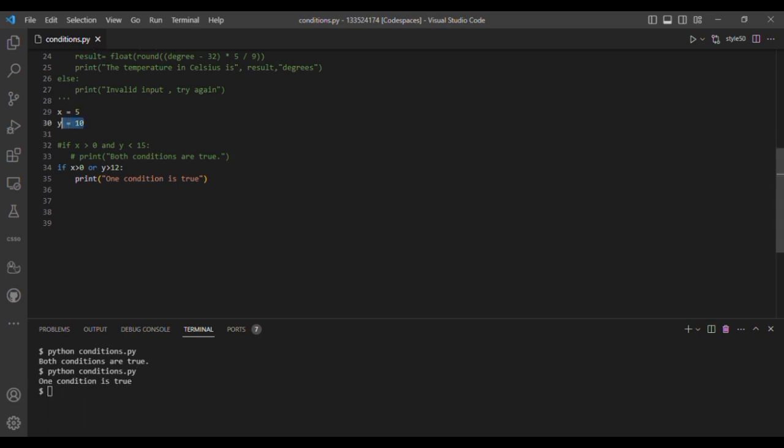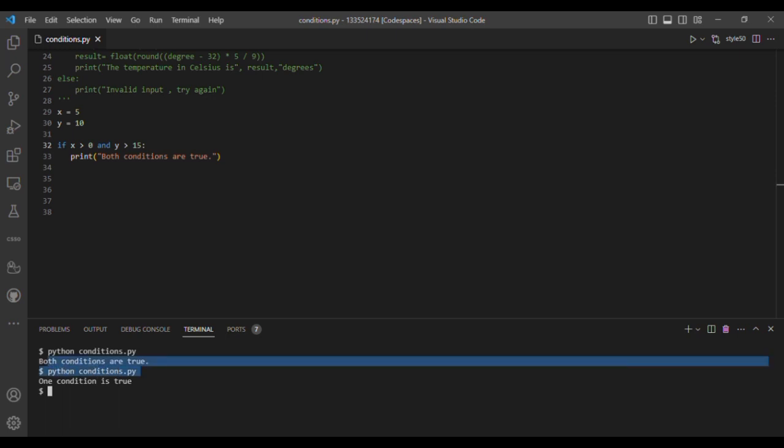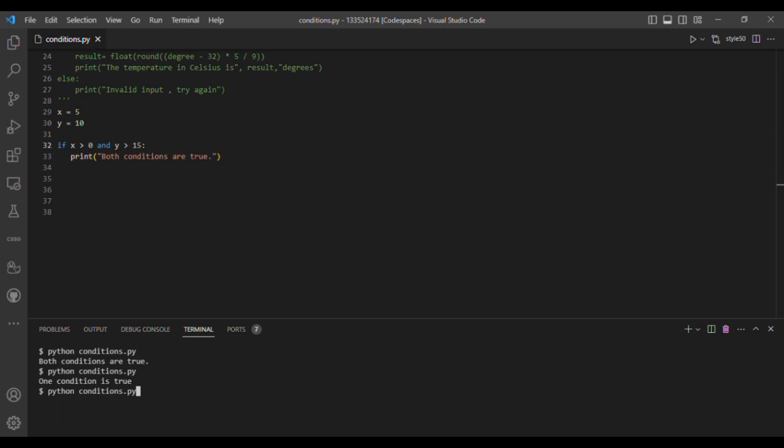Here it prints that the condition is true just because the value of x is 5, which is greater than 0. But let's check the OR condition with the AND logical operator. Let's change the conditions: y is greater than 10. It will print nothing because one condition is true and the other is false, and AND will print the statement only if both conditions are true. So here, as you guys have seen, it prints nothing.